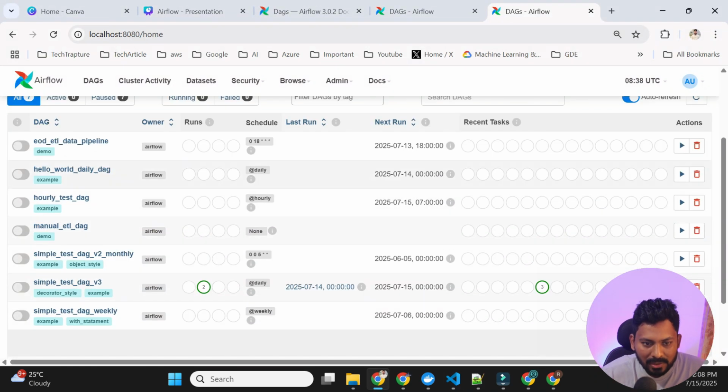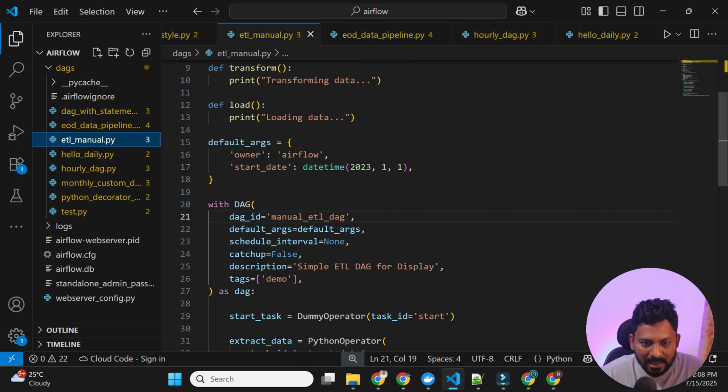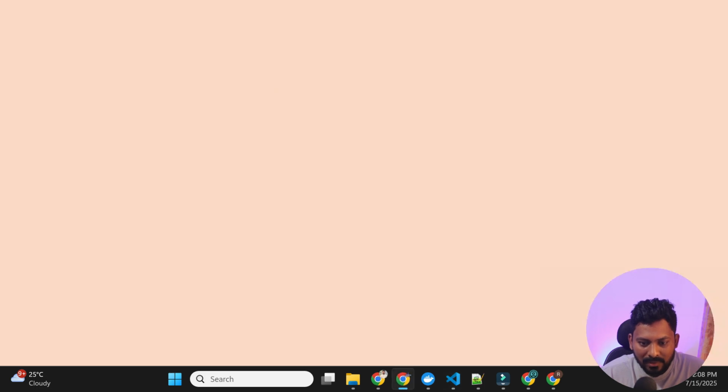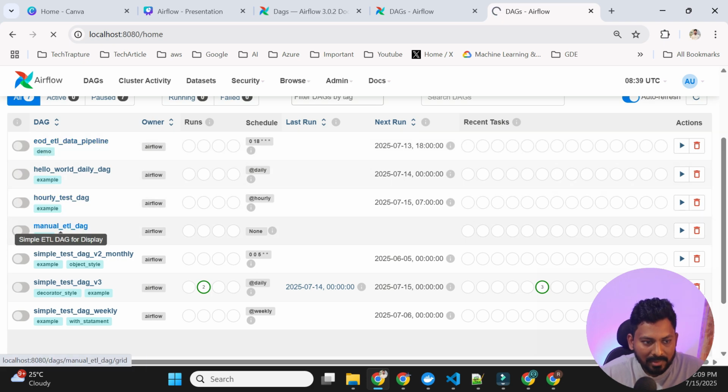Here you can see I have around 7 to 8 DAGs, and for frequency you can see this is the daily DAG, this is hourly, and this is None, which means for this DAG I haven't scheduled any frequency. If I show you the code for this DAG, which is the manual DAG, here you can see I haven't put any frequency. So this is schedule_interval None. It means I have to trigger this DAG manually every time.